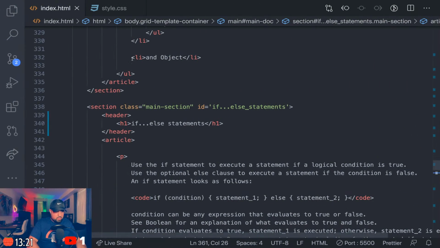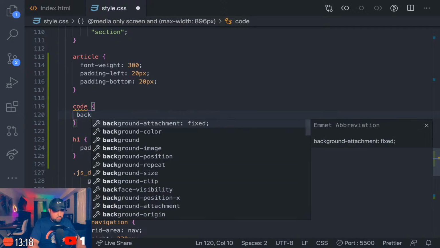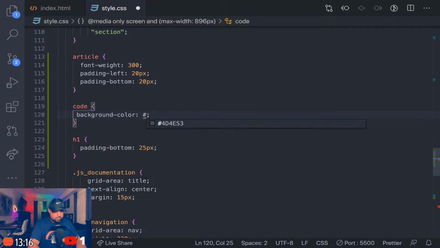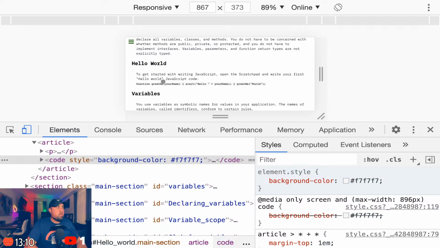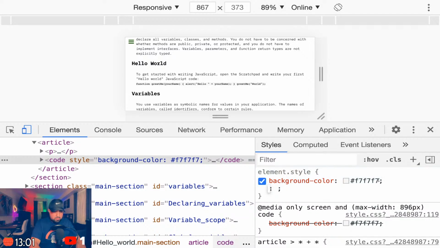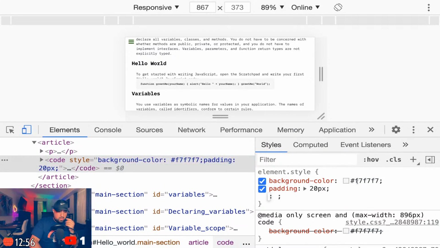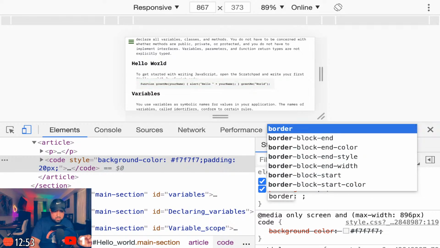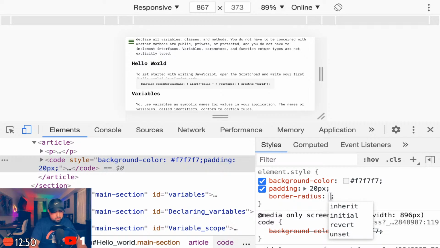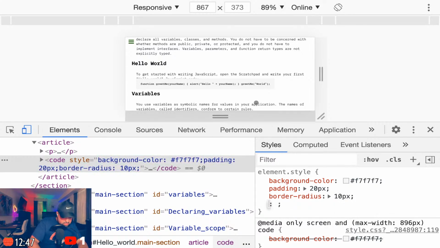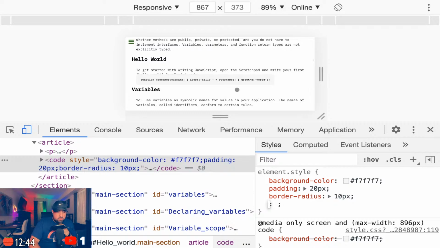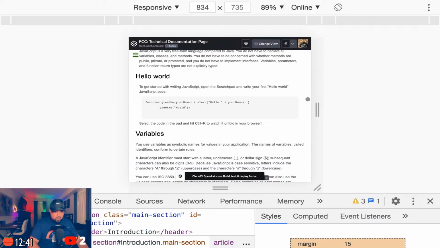Let's put that in the code, in the CSS. So we say background color F7, F7, F7. Cool. Maybe hard for you guys to see it, but I see it's kind of a faint gray. That gives us some padding. Let's just say 20 pixels all around. Okay. And a border radius of... did that change? It did. All right. So it's close.